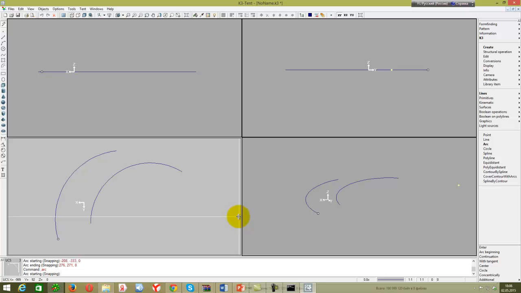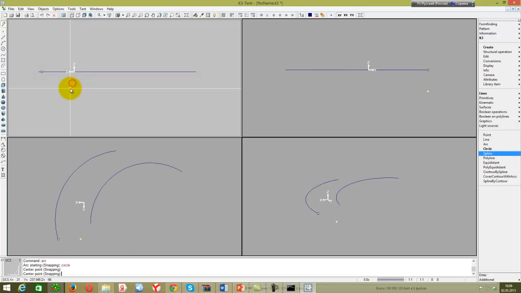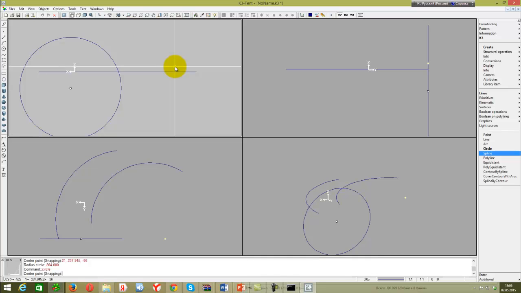The center point and its radius can define a circle object. For example, center point and radius. Note please, the active viewing frame defines the plane of the arc and circle modeling.